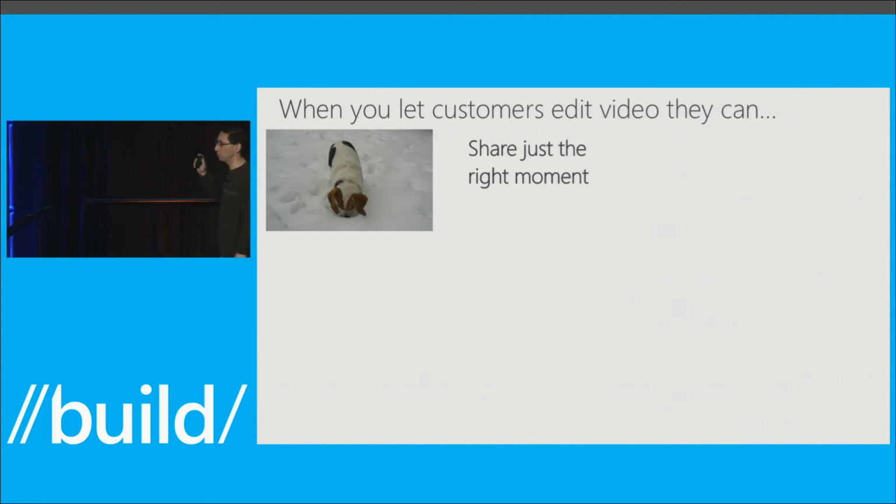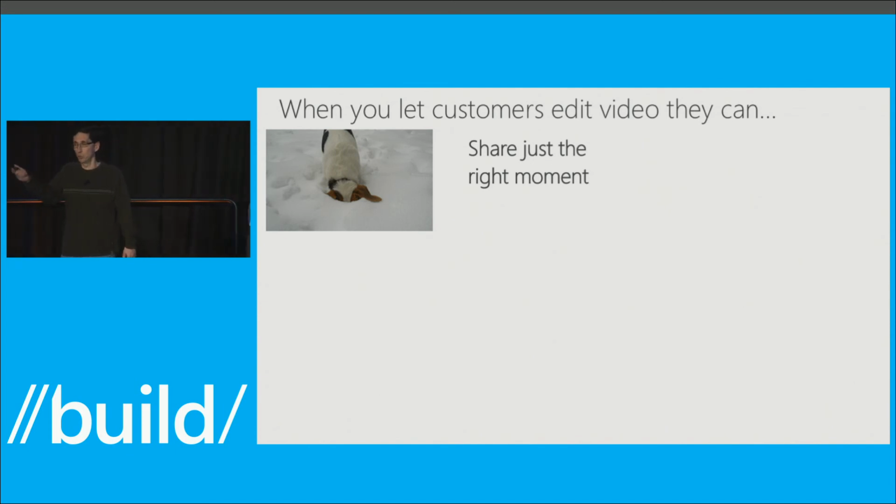Now that's my dog, Violet. And Violet was in the backyard and she dug a hole. And she looked at that hole for a while and I was there with my camera. And eventually she stuck her head in the hole, which was a very cool thing for me to have a video of. It was also a very cool thing for her in general because she had her head in the snow. But I really wanted just those 20 seconds of her about to put her head in the snow and her head into the snow, right?